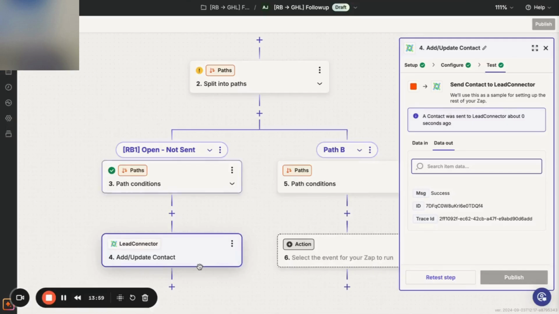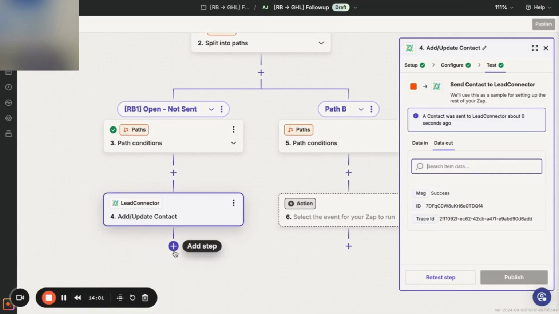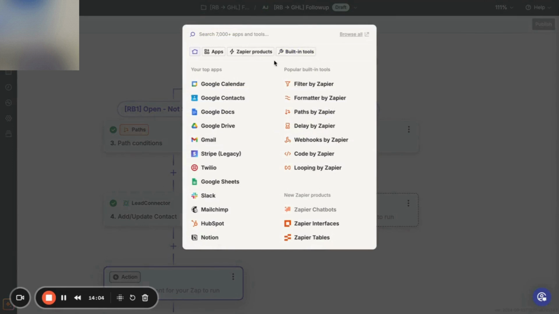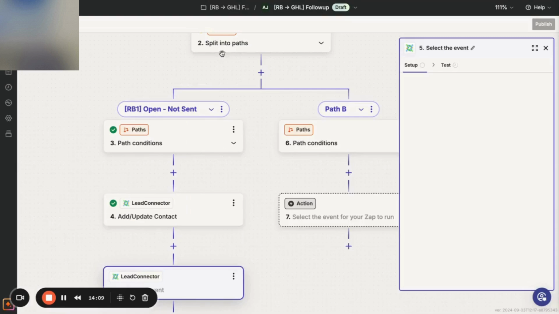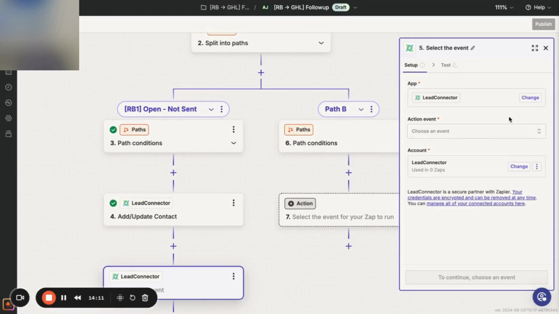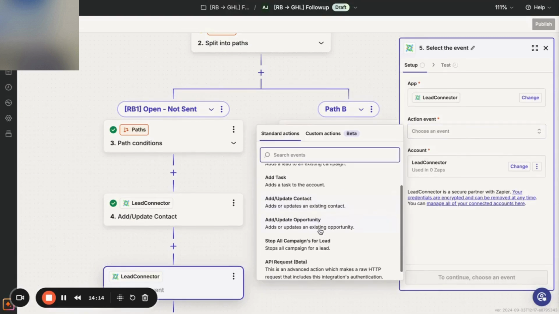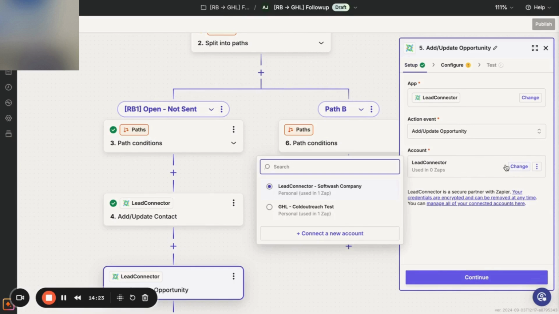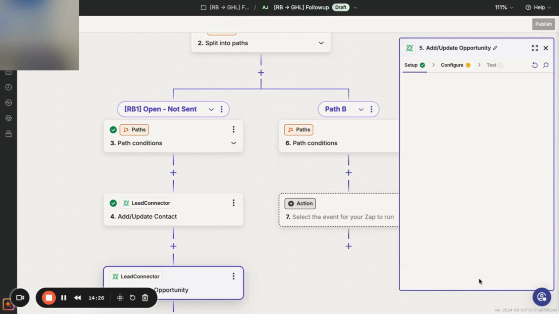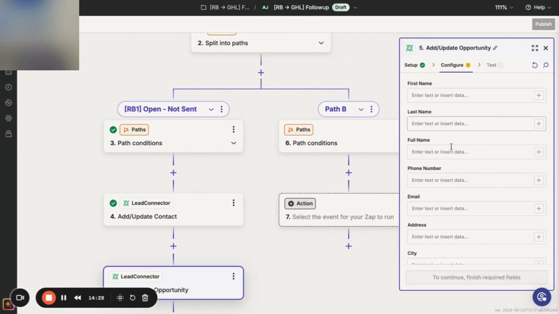So that's the next thing we need to do, we need to add in another box for Lead Connector, which Lead Connector is the equivalent of GoHighLevel. And the event that we need to do is we need to add an opportunity. Also make sure that you're in the same account, right? Okay. Click continue.